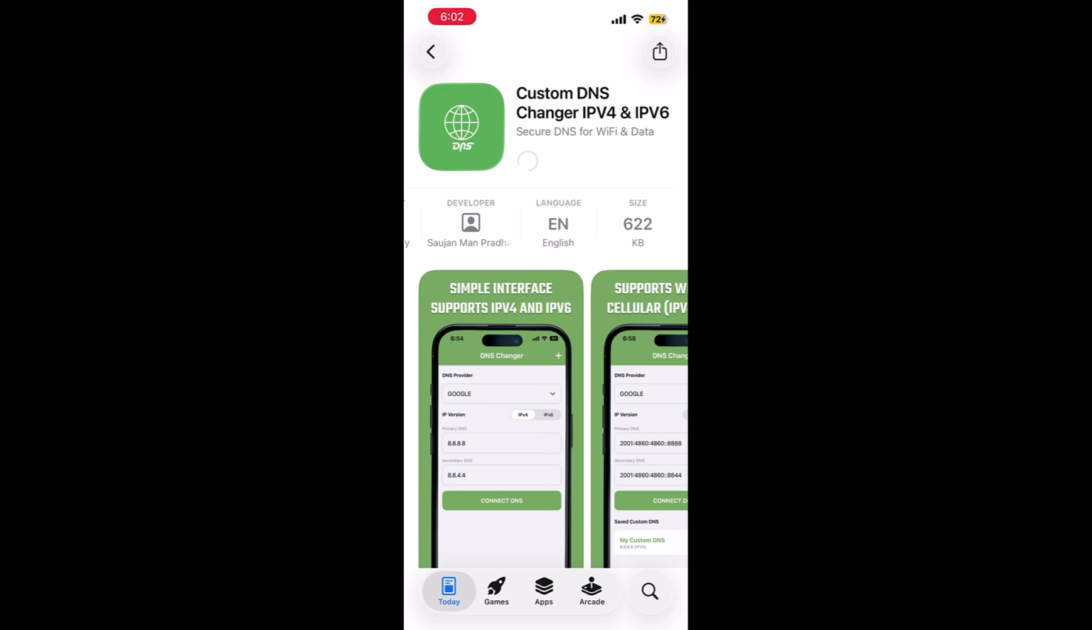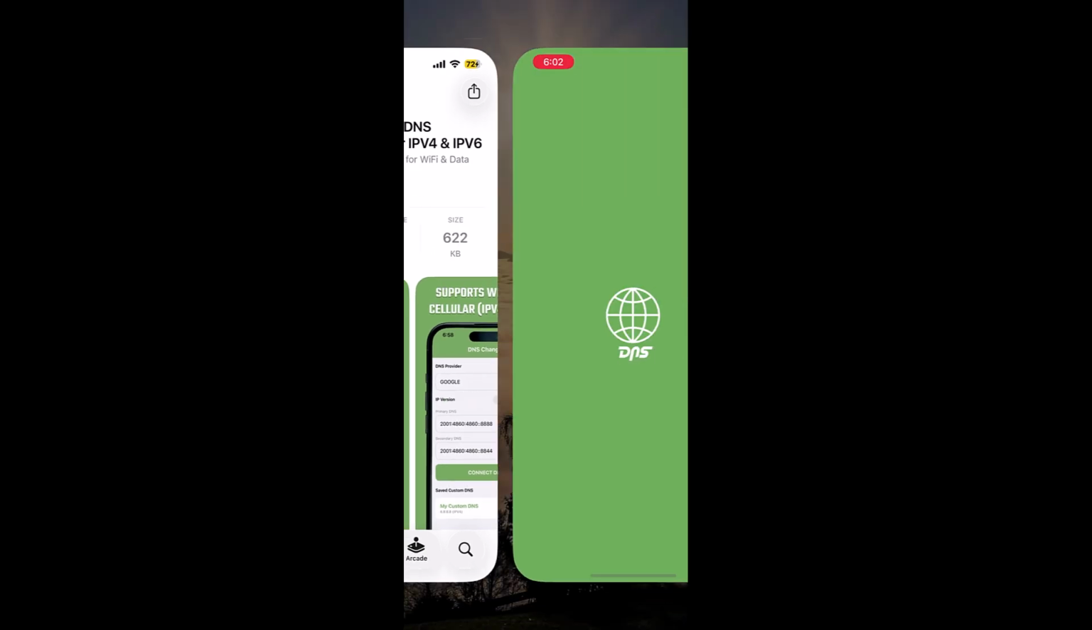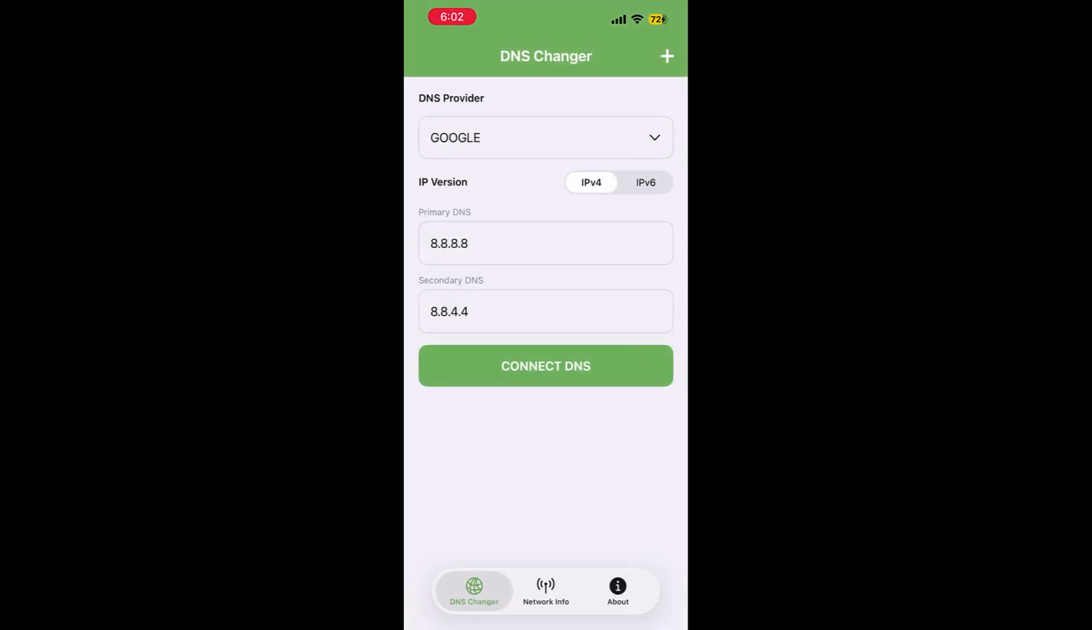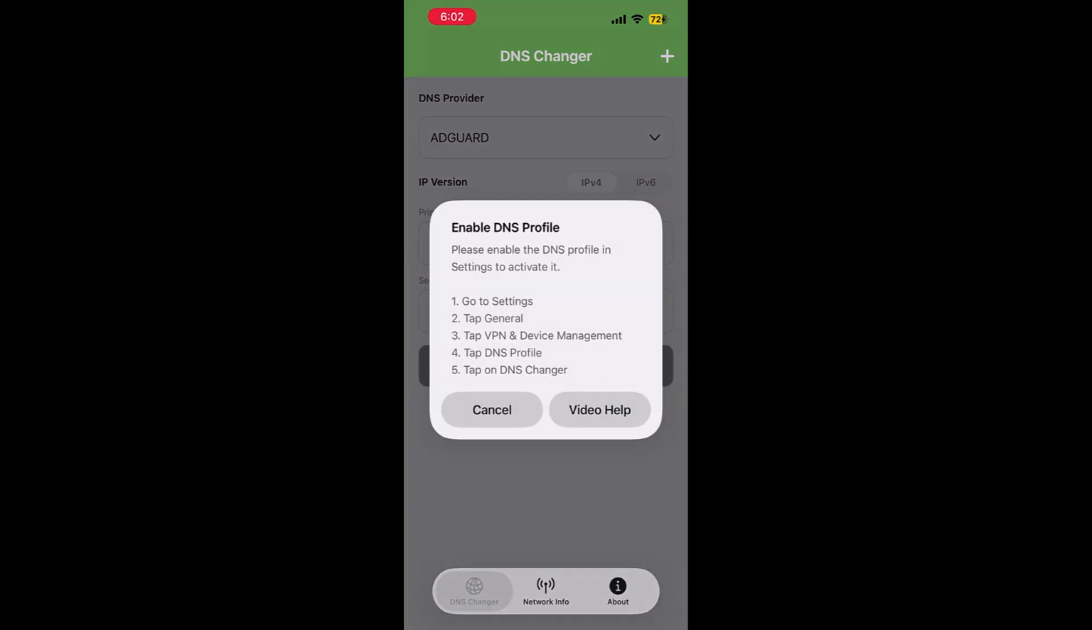Let me quickly install it. By the way, this app is available for both Android and iOS. The app has been installed. Agree to the terms. And here are a couple of DNS you can use. Let's try with AdGuard for now. You can use anything you want. Tap on Connect. Now we have to enable DNS for iOS users.